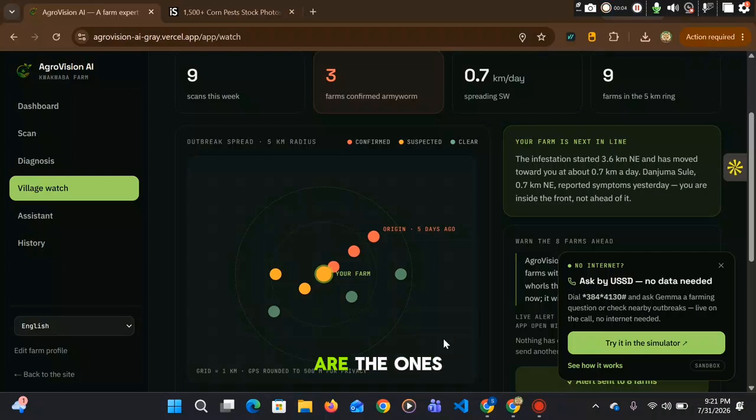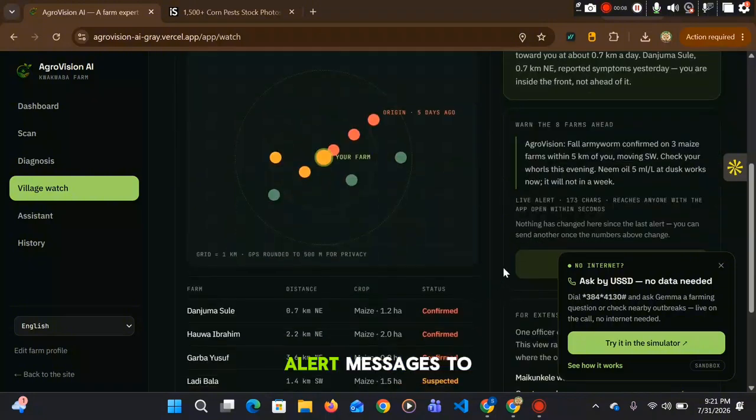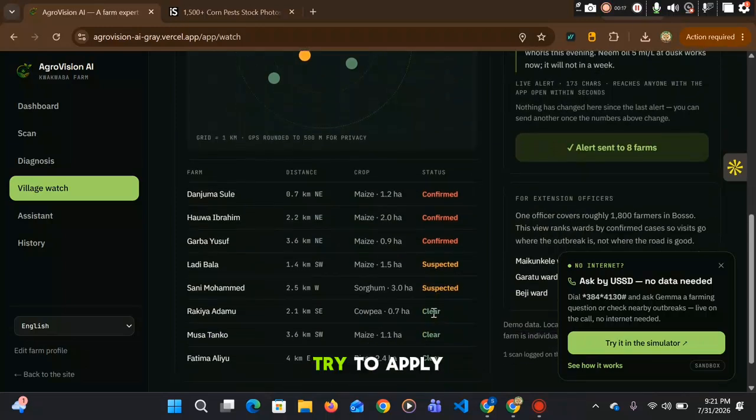These are farms within your radius that are also affected. You can see the green ones are safe, and the red ones are not safe. If you like, we can send alert messages to all the nearby farmers so that they will be alerted that a farm is also affected, and told to please take care of their own farm or apply such and such.